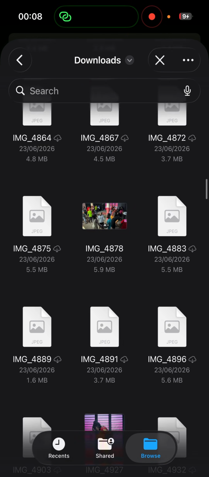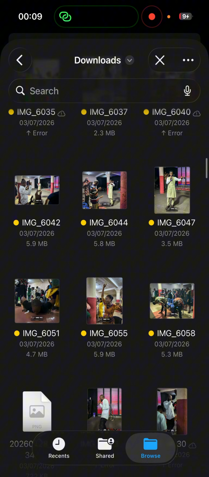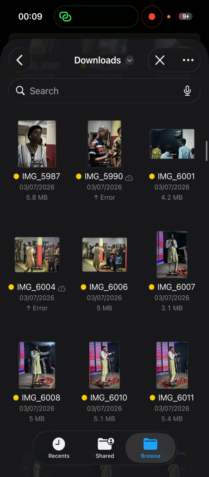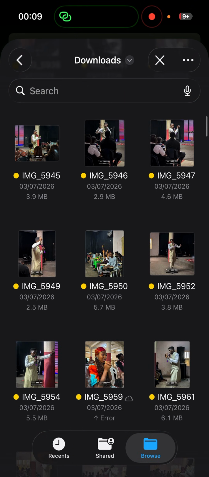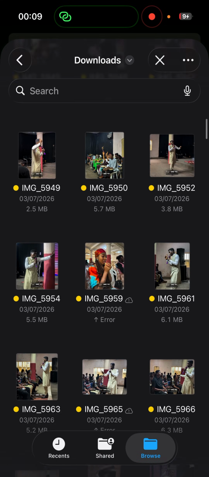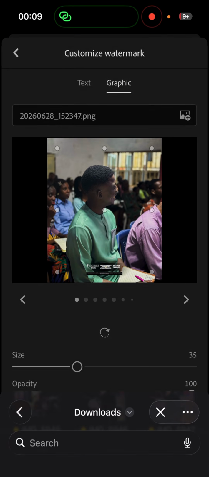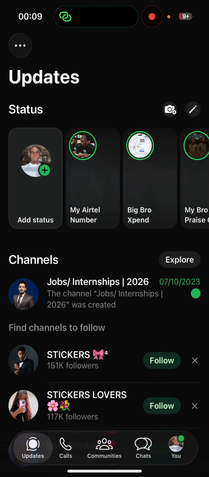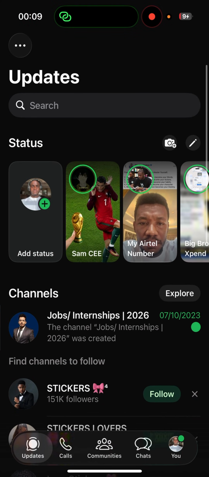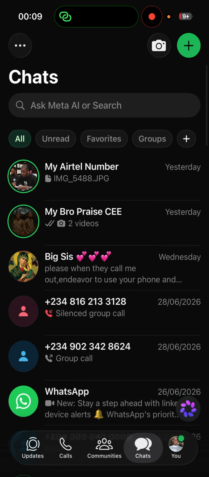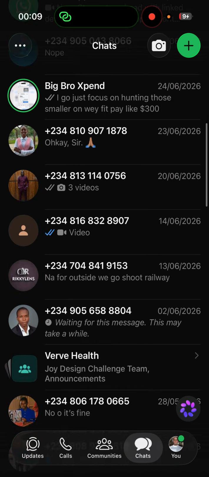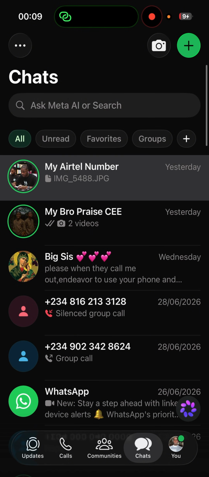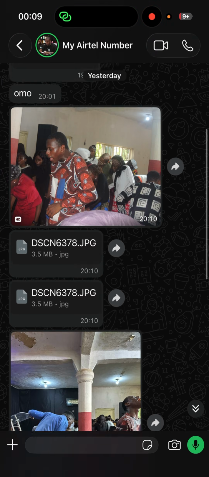It should be a watermark around here. Why am I not seeing it? Or better still, since we are learning, let me go to home, go to my WhatsApp and save a new watermark, so you even see how to do it. So just go to your WhatsApp or anywhere they are sending the watermark from.